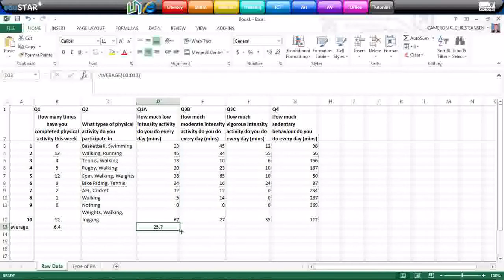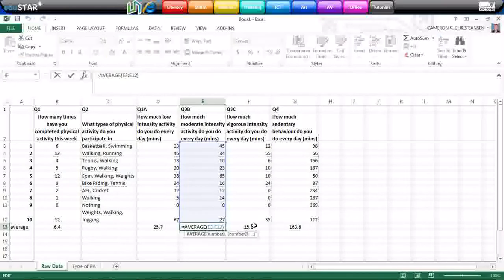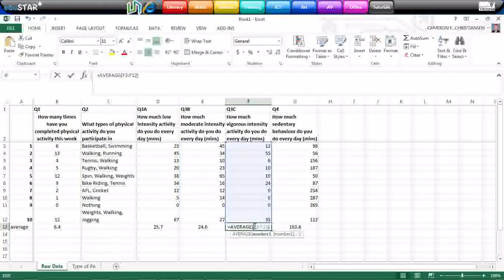Now, a little trick, once you've put in one of the averages in there, you can grab the little green box down the bottom right hand corner of this cell, and if you drag it across, that will automatically calculate the average for each of these groups of data. So it's a nice simple way to collect your data.